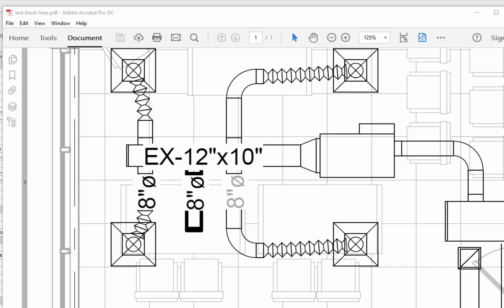So you have several options there. You can choose which is best for you.